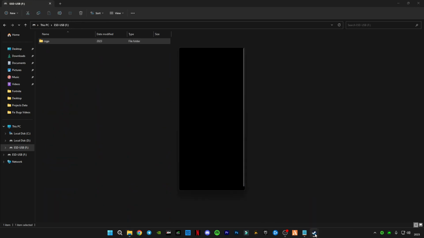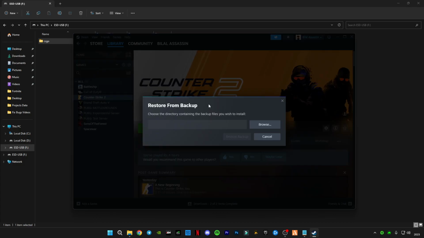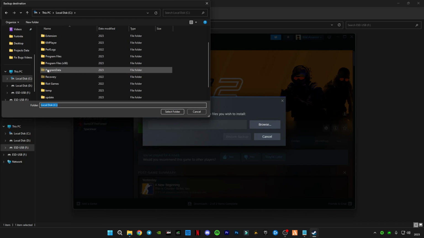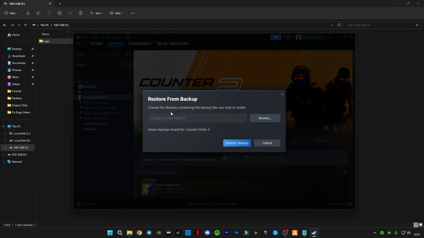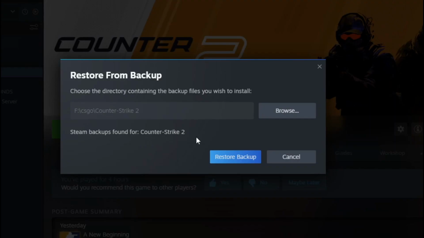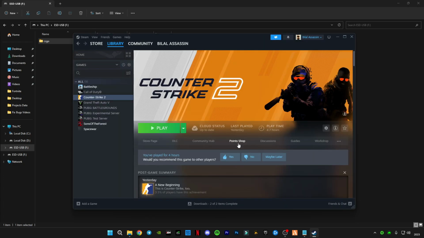To get it onto your Steam from this backup, click Steam in the top left corner, then restore game backup, and here it will ask where the backup directory is. Browse and find where you made the backup. In my USB I have this backup. Select this folder, and it will tell you that a backup was found for Counter-Strike 2. When you click restore backup, it will start verifying files and make it run on Steam. So it's that simple, guys.